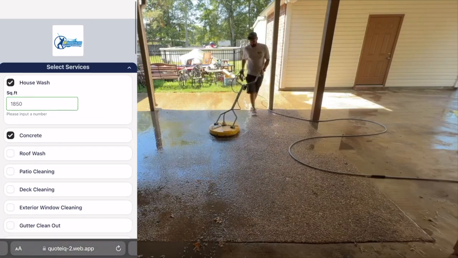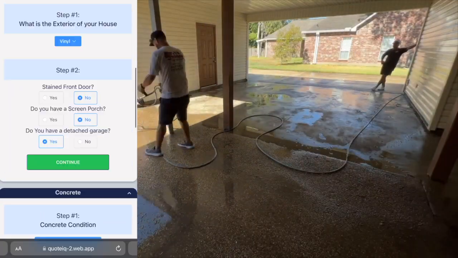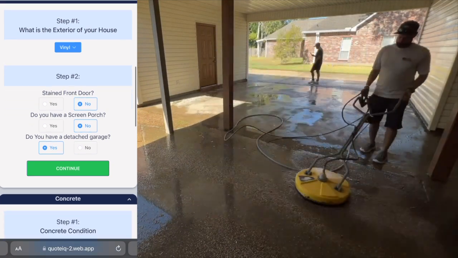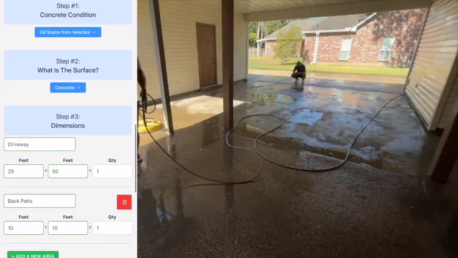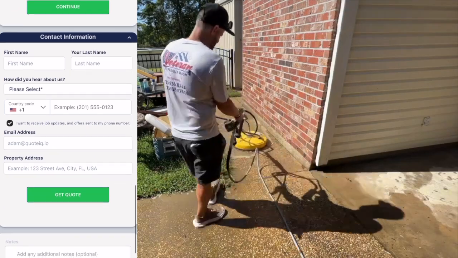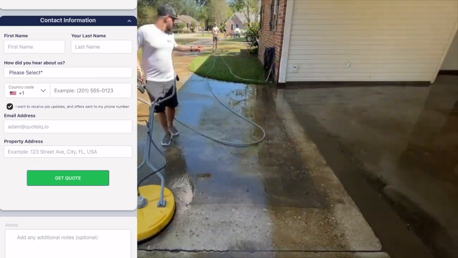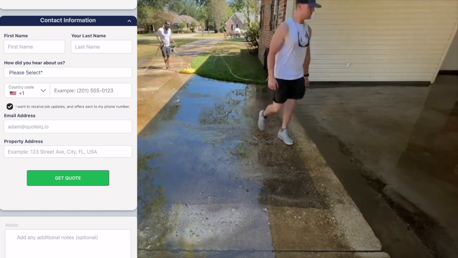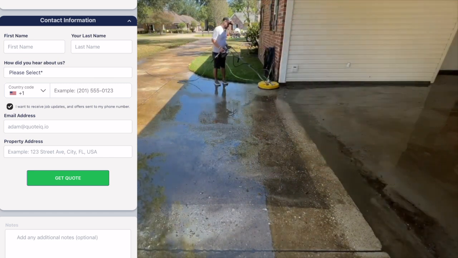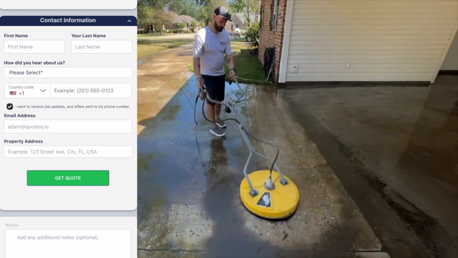So as you guys can see, we went through the whole process. We selected our services. We then filled out all the information that we needed with regards to house wash, all the information we needed with regards to concrete cleaning. And now before it generates the quote, we ask the customer to fill out the contact form. This is specifically because if the price isn't agreeable for them, we want to make sure that we at least got their information so that way we can plug them into our system. We can market to them later on.